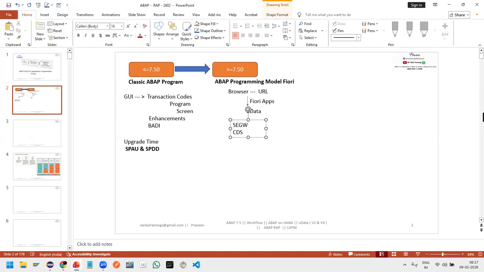There is one annotation with which we can expose the CDS view directly as an OData service. We have the annotation @OData.publish: true. You have to mention this at the CDS level, and then we can expose it directly. But remember, whenever you are creating OData services with the help of SEGW, your service name should end with _SRV. Your service name should be _SRV.